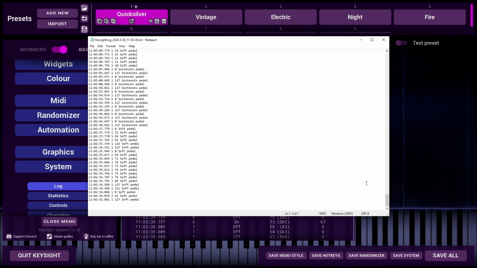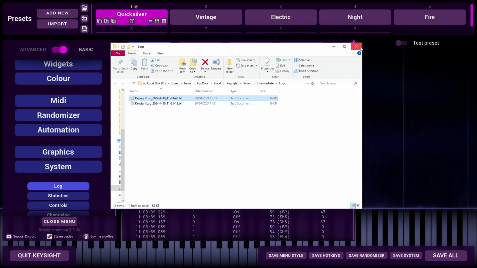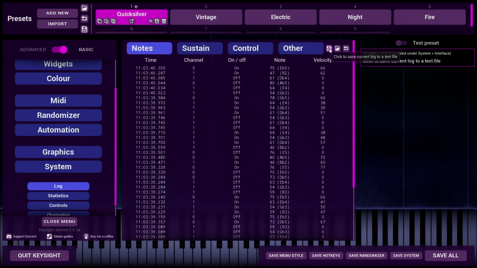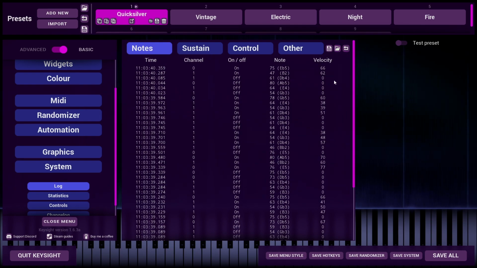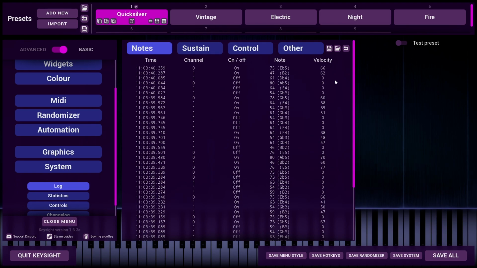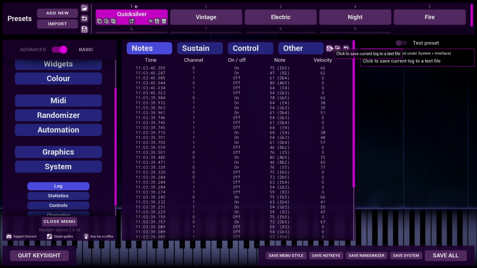That's largely because A, you need to actually save the thing and then open it and then send it to me, and B, you often want to see the log file when Keysight's crashed, and if it's crashed, you can't save it to a file, which obviously is not great.